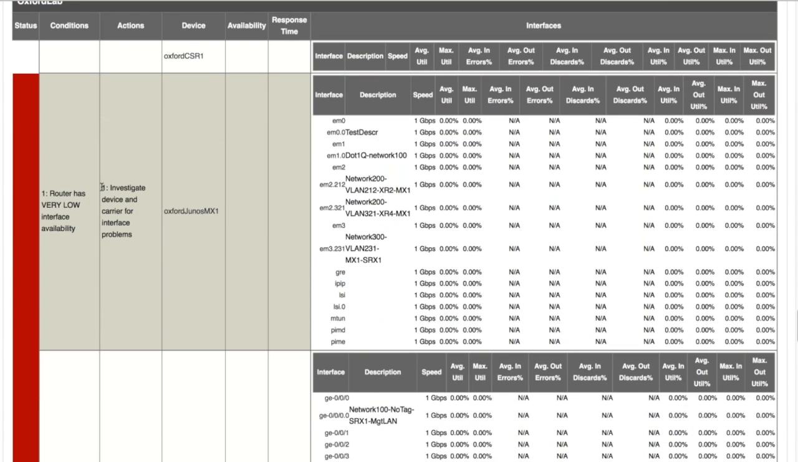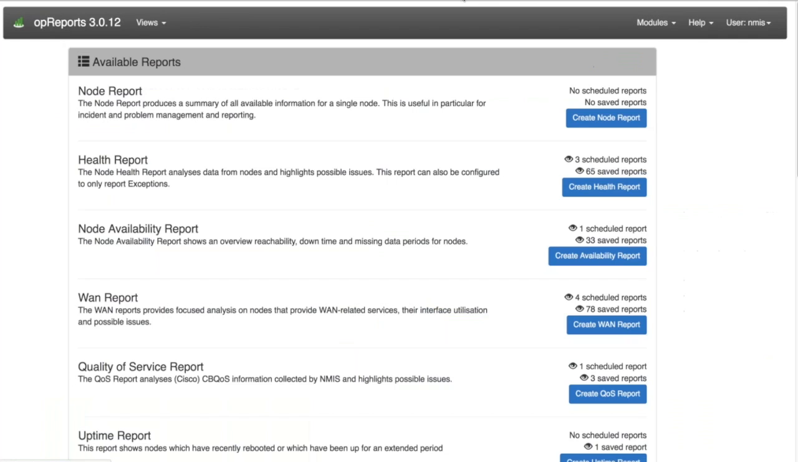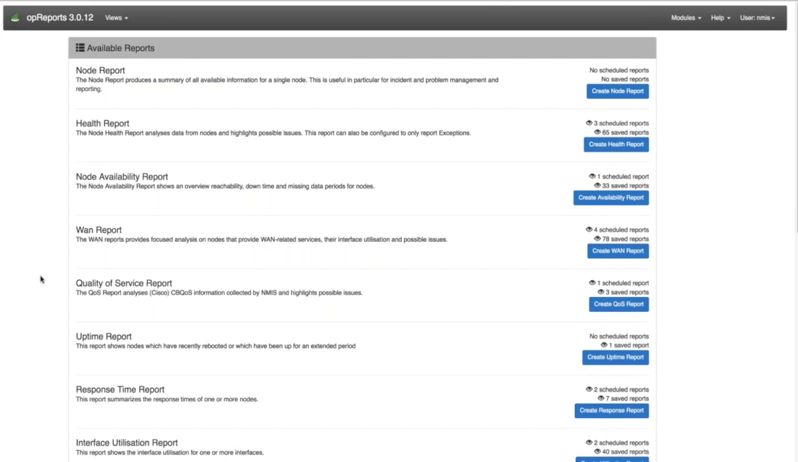And here's a perfect example here. Router has very low interface availability. It's not even reported. And we have a recommended action: investigate device and carrier for interface problems. So again, these were just two examples of several of the different capacity and trending planning reports that are available in opReports.